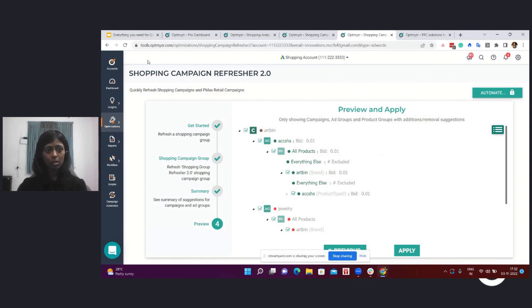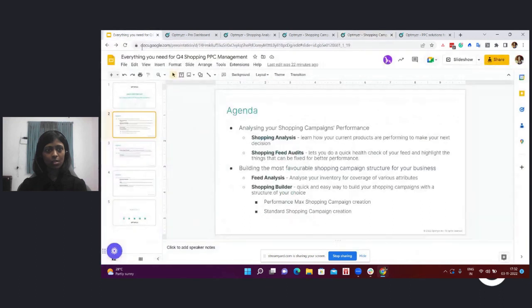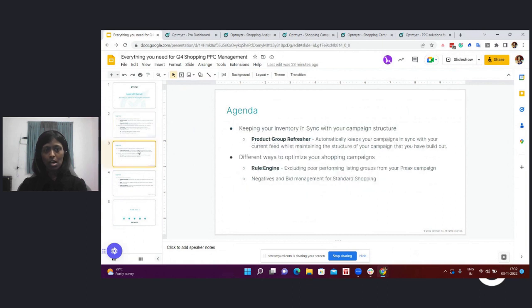So we have talked about how you can analyze your shopping campaigns, how you can easily build out a shopping campaign using our Builder, and how you can keep them in sync with your inventory.